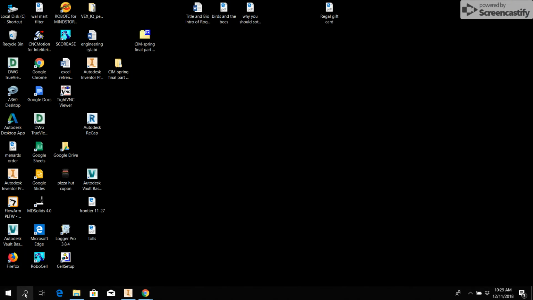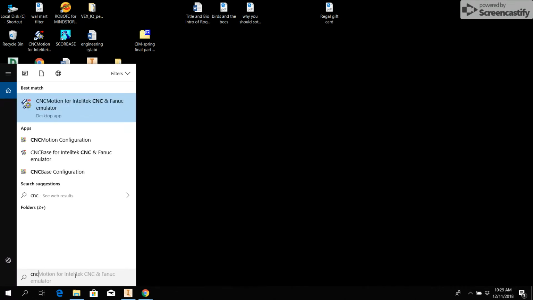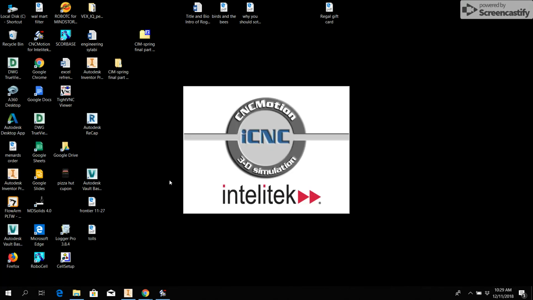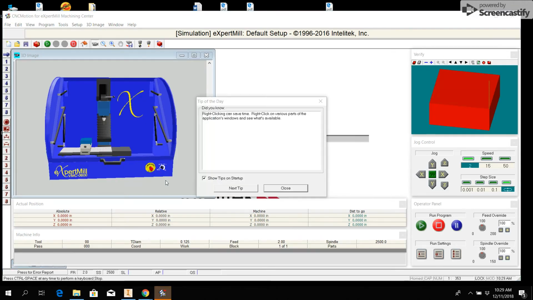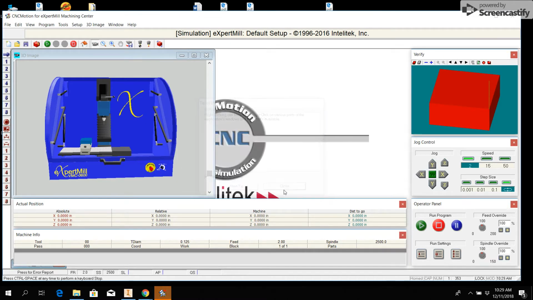I don't have an icon for that on my computer, so I'm going to go to CNC, and we have various options here, but CNC Motion for IntelliTech is what I want. Once this opens up, we'll see that we have kind of our simulation environment. It shows the machine, the same one we have in the shop. Over here it shows our stock that we're actually going to mill. I don't know any way to make this look circular like the actual yo-yo piece would be, but that's fine.